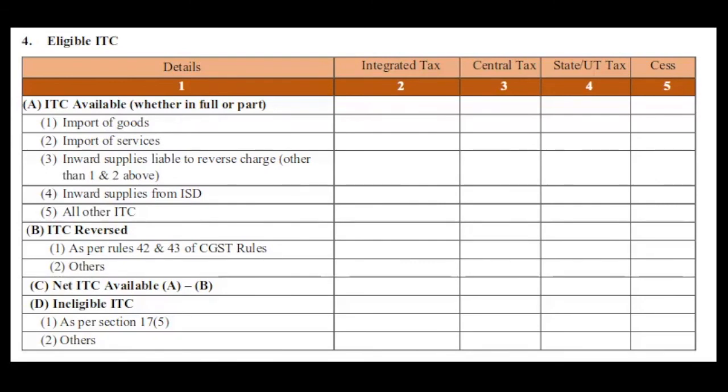Ineligible ITC. As per section 17.5, there is a list of certain specific goods and services on which input tax credit will not be available. For information, you can visit the link as mentioned in the article. Others, any other credit that may be ineligible.